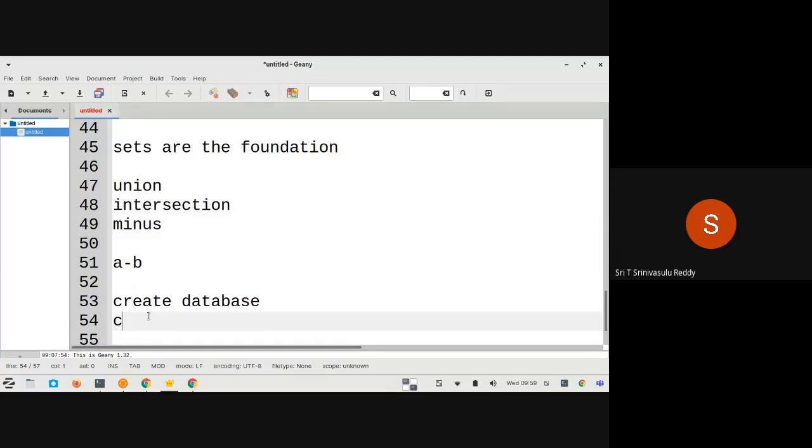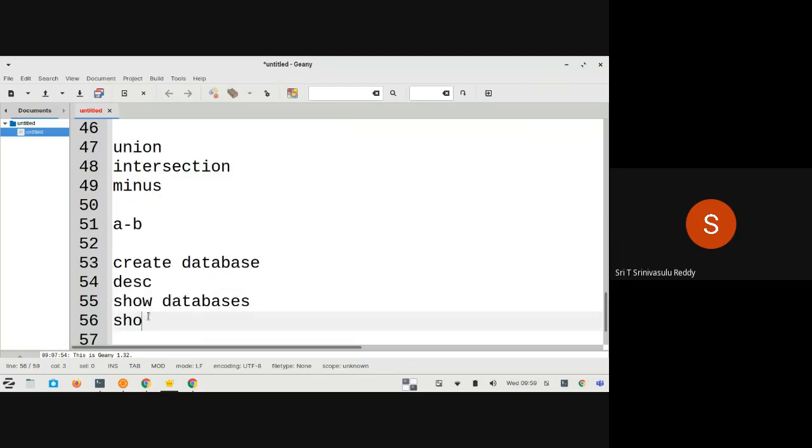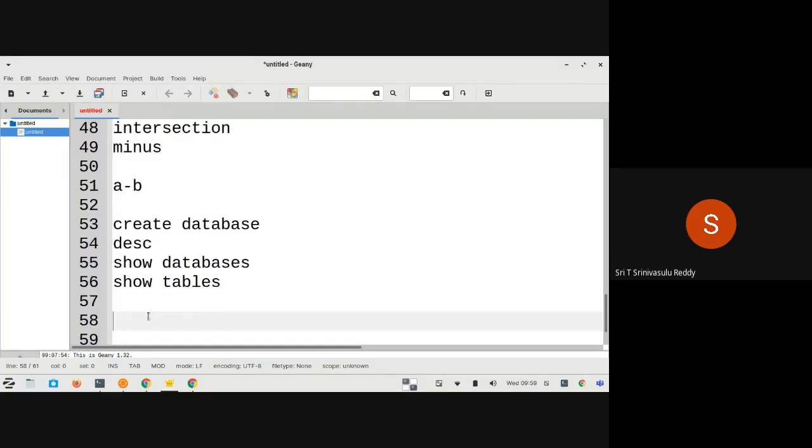And then describe, you have seen. We have seen show databases. And then show tables. These are some of the commands that we have seen so far. Now you want to create a new table, right?